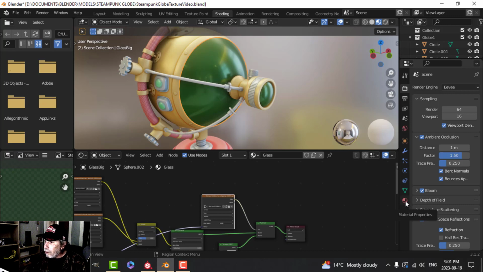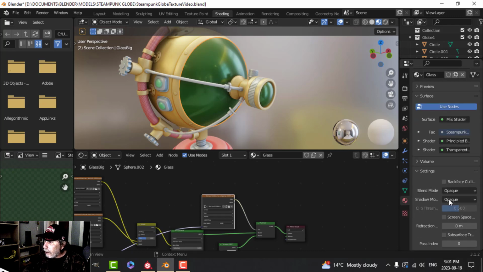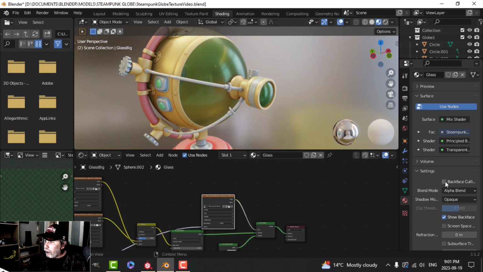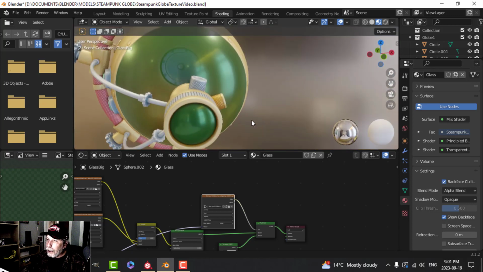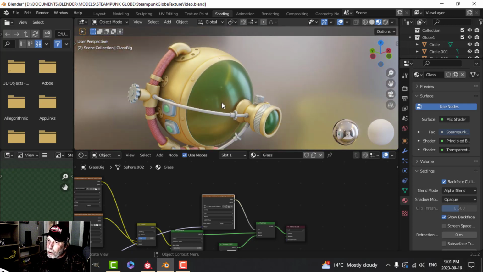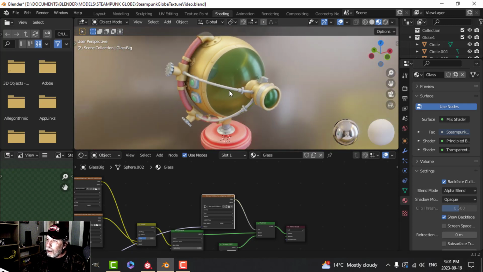So come to the material properties here and scroll down. Blend mode, I'm going to put it on alpha blend. And let it compile the shaders, and I'll probably do backface culling. And you can see through it. It's a little, maybe the roughness is too high or the opacity is not high enough, but we're okay for the moment.